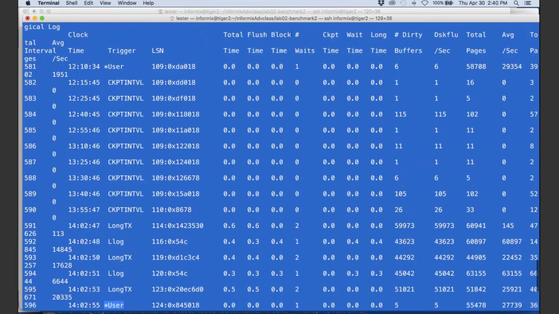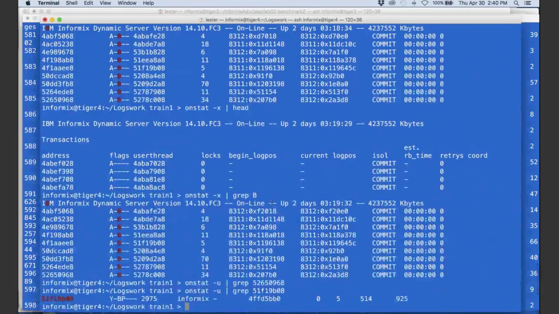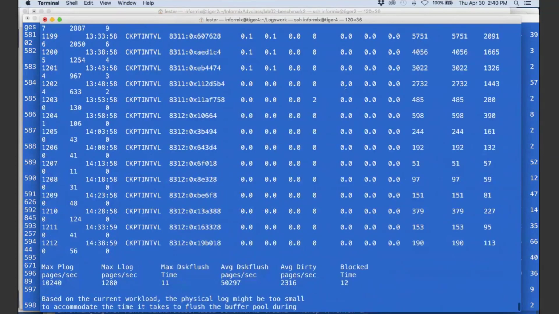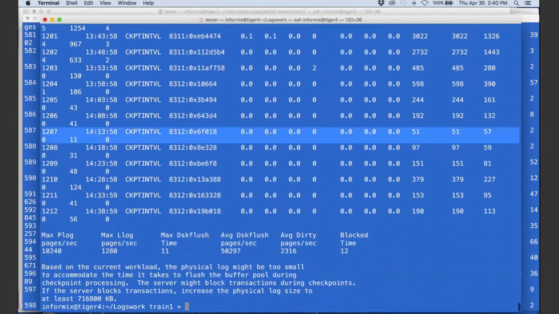The key thing is the block time. And that's this column right here. And that tells you how long were things blocked. Most of the time it will be 0. Let's go to one of my other servers. This one's fairly busy because I've got 500 users on it. I've got no block time here. And that's what you want to see. No block time on checkpoints.